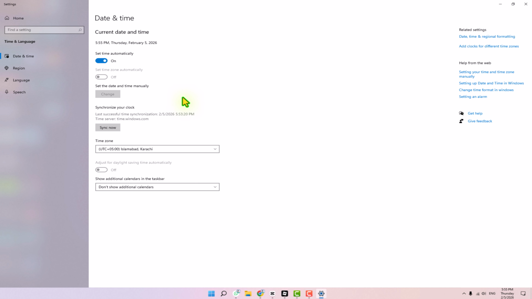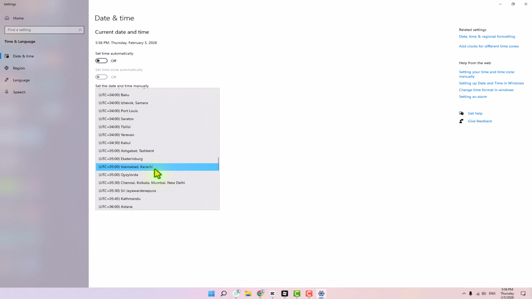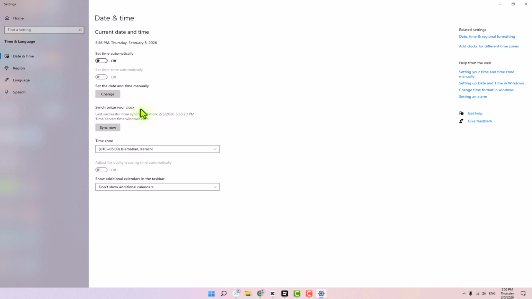If you want to manually set the time, you can turn off the Set Time Automatically option by switching the toggle to the off position. However, if you only want to change the time zone, you don't need to disable automatic time. Simply scroll down to the Time Zone section and click the drop-down box. Then select the time zone you want from the list.